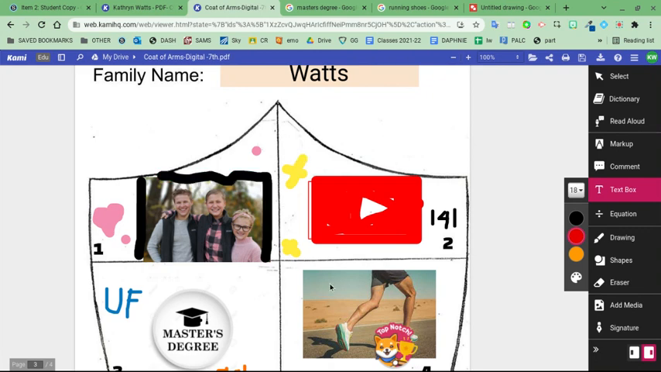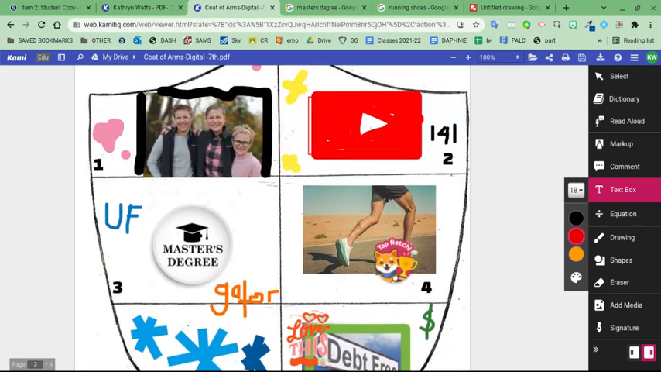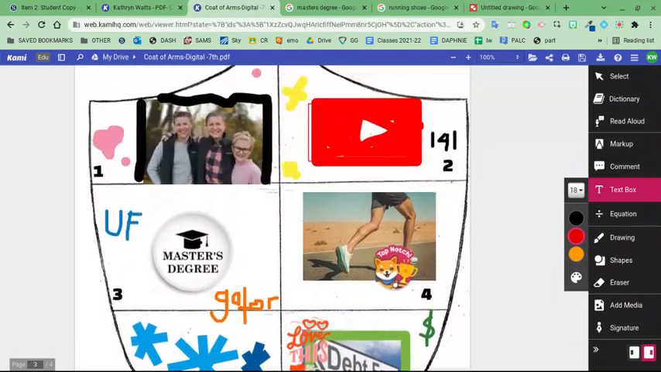I just was trying to create a drawing for something different. So I drew the YouTube symbol. I have 141 subscribers right now. So it's kind of a hobby that I upload STEAM videos, etc. So that's kind of the process you're going to use to create the different squares.